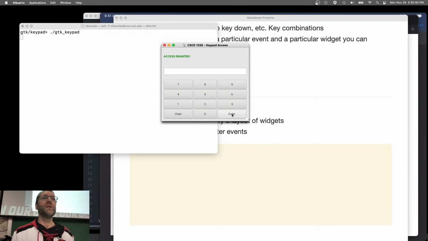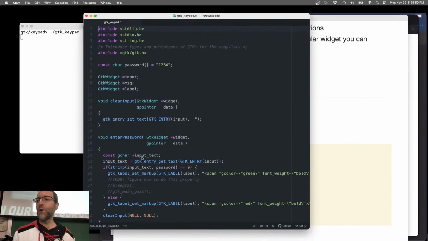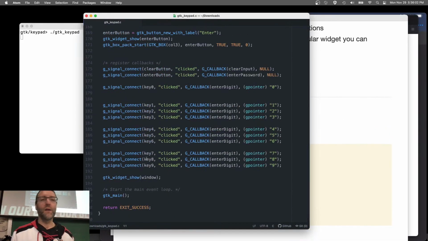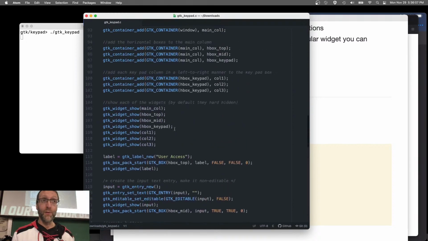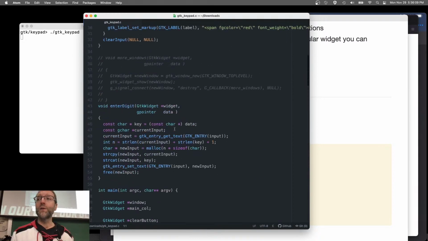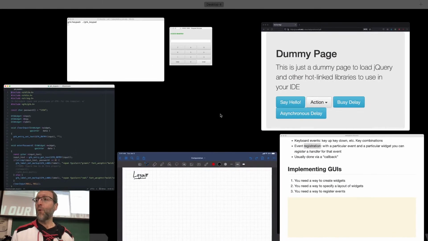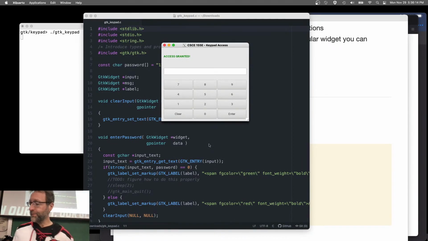So how many widgets do you think are involved in all this stuff? Of course, there are a bunch of buttons. How many buttons do you see? 12, yeah, 12 buttons. 0 through 9, and then clear and enter. There's actually hundreds of widgets here. If we take a look at the code, there are at least 200 lines of code to create this application. There are those 12 buttons, but there are a whole bunch of other widgets here.